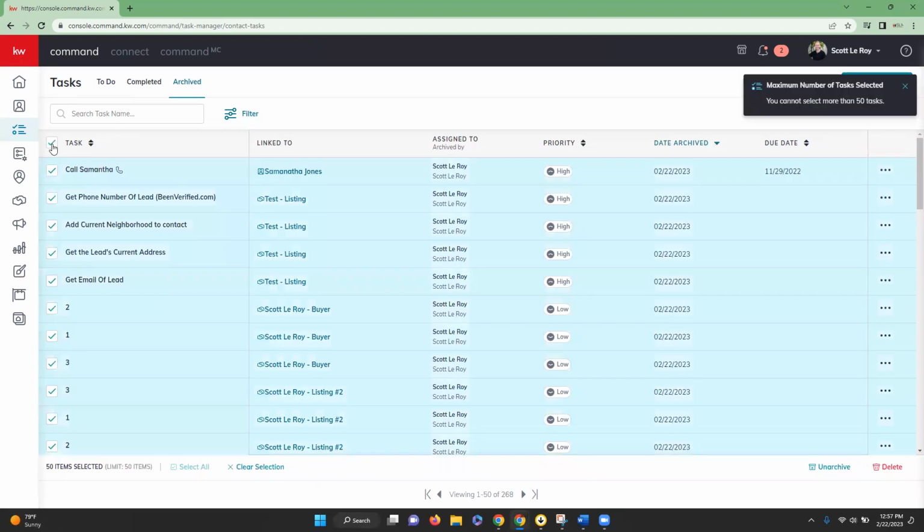So if we click on that box in the header again, it's going to select those 50 items. And then if we go back over to the right-hand side, you're going to see we have the option to unarchive, or we have the option to delete. So if you go ahead and click delete, it will delete it out of the system for you.